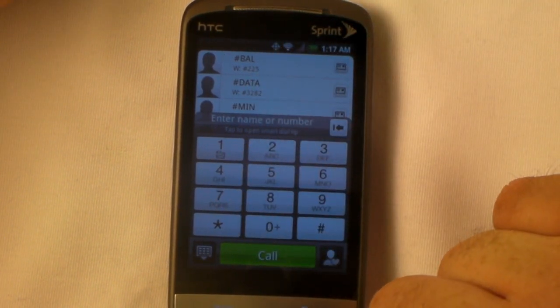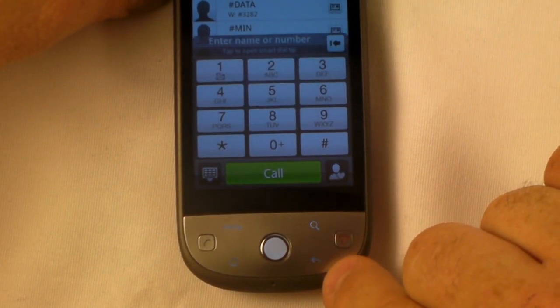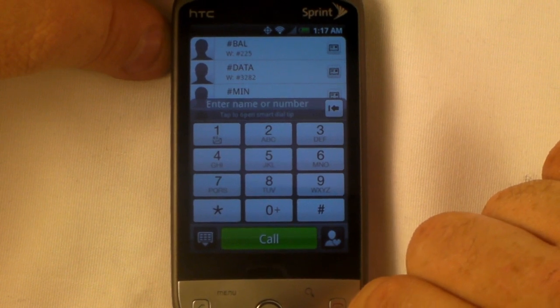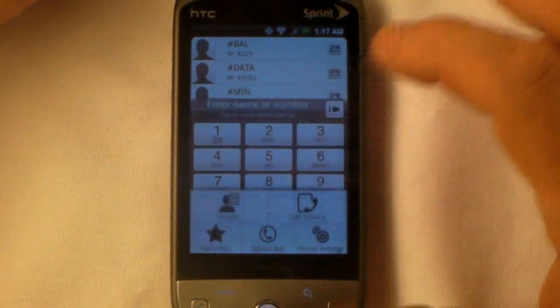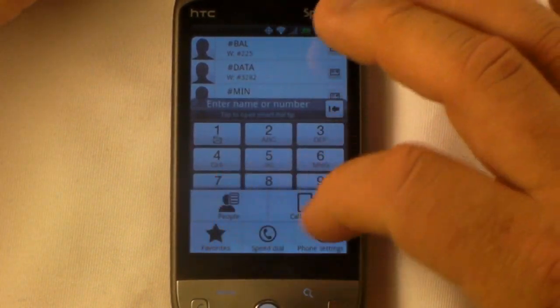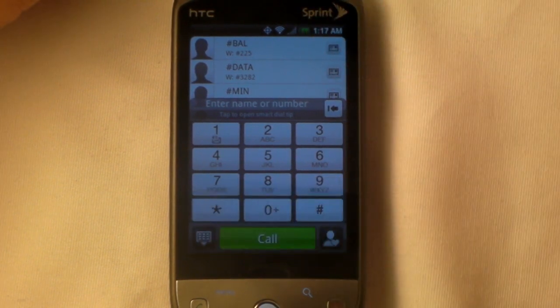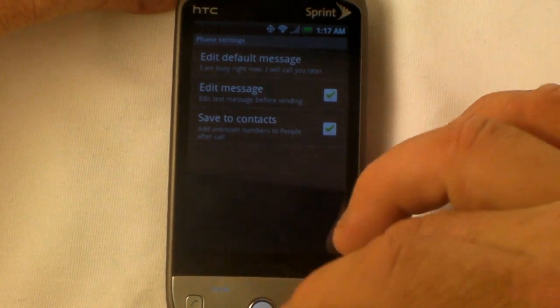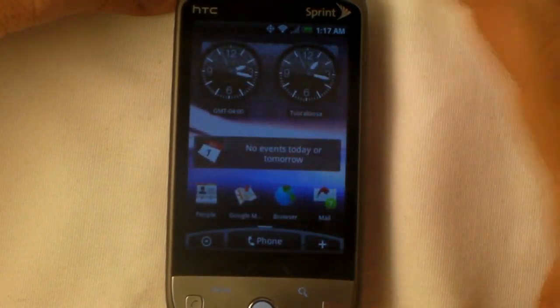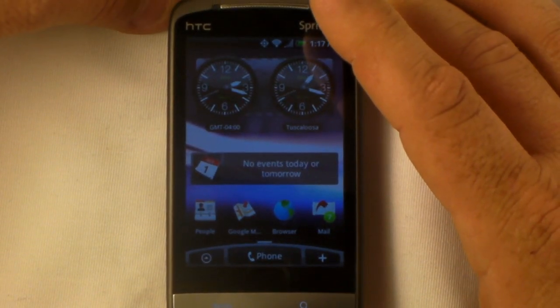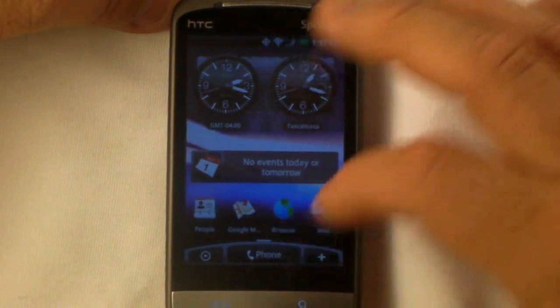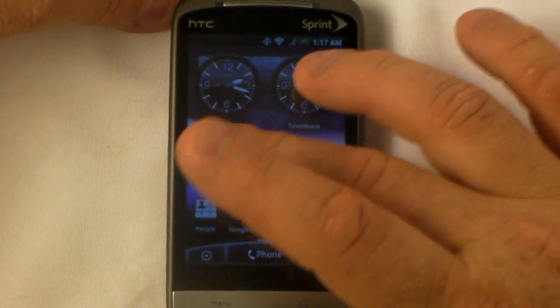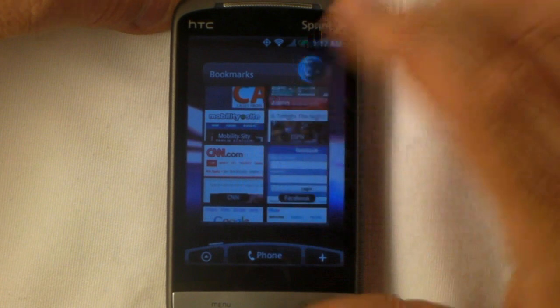And also, this is the back button. This right here is the back button. That takes you back one step. Let's see, menu again, call history, people, favorites, speed dial, and phone settings. You can click on phone settings and do that kind of stuff there. So it's pretty simple. Is that why you buy a phone? To use the phone? I don't know. Anyway, that's about all I can show you on this stuff.